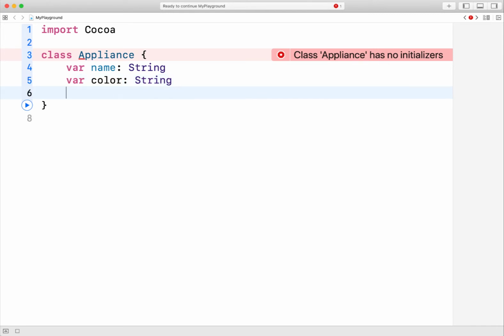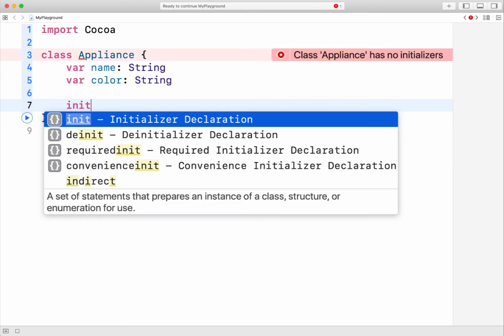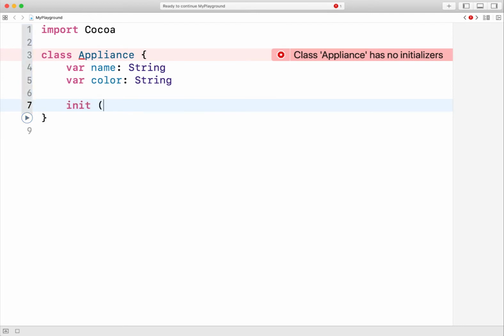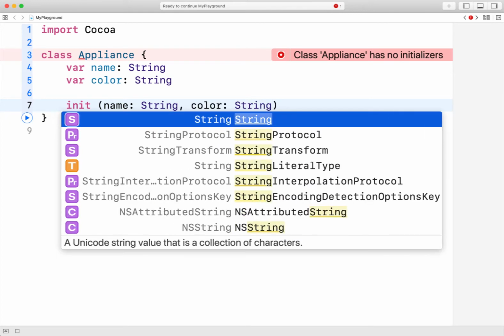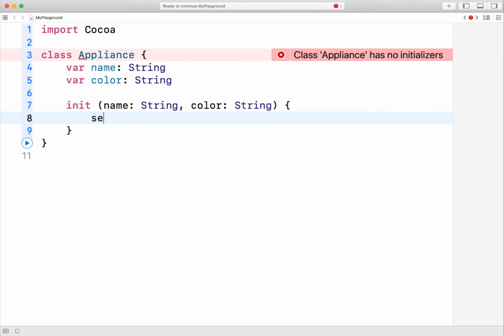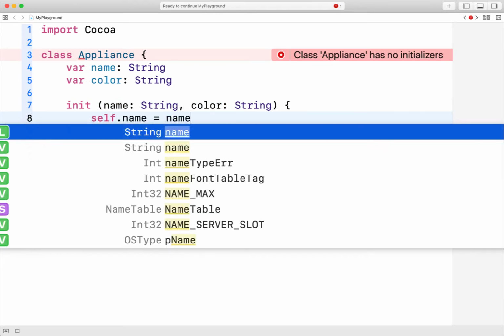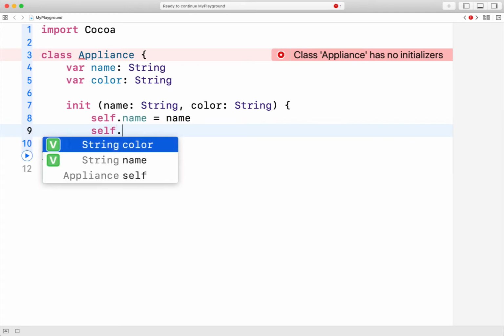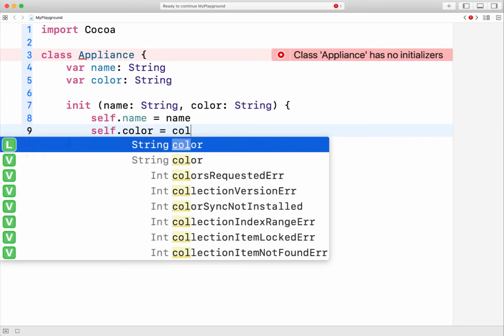And in that case, you must create an initializer like this. And then you assign each property like this.